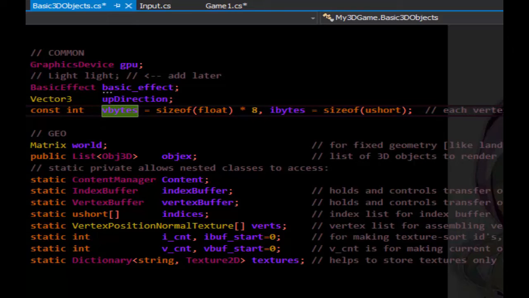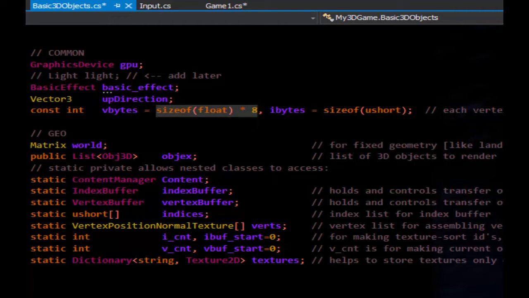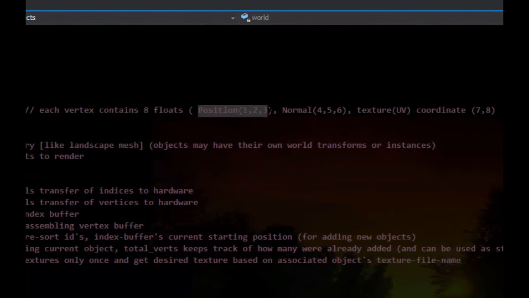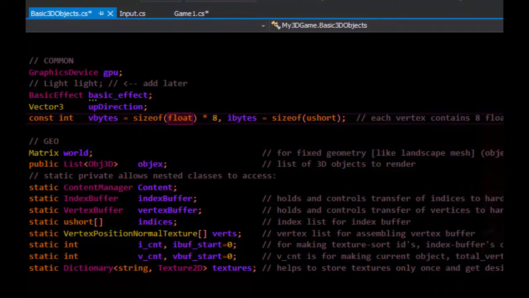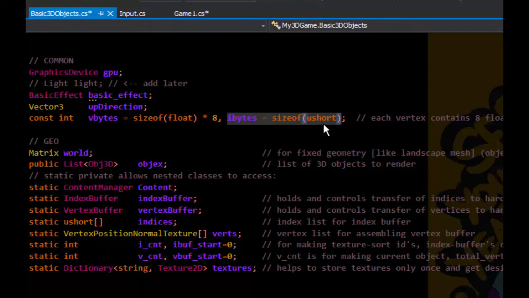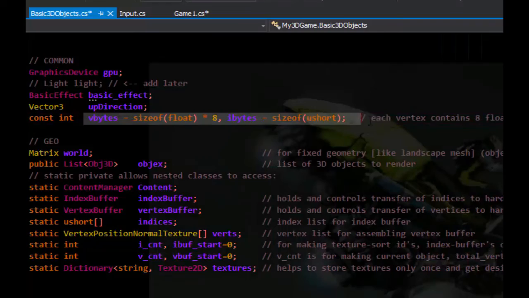For getting the position in the index buffer and vertex buffer in bytes, we need to know how many bytes a vertex is. In our case, it's going to be 8 floating points: 3 for position, plus 3 for normal, plus 2 for the texture coordinate, which adds up to 8. So we say 8 times the size of a float, and that's the number of bytes we need. And for index bytes, we'll just use the size of a U-short, which is 2 bytes, because it's 16 bits. I'll show you how these are used later on.